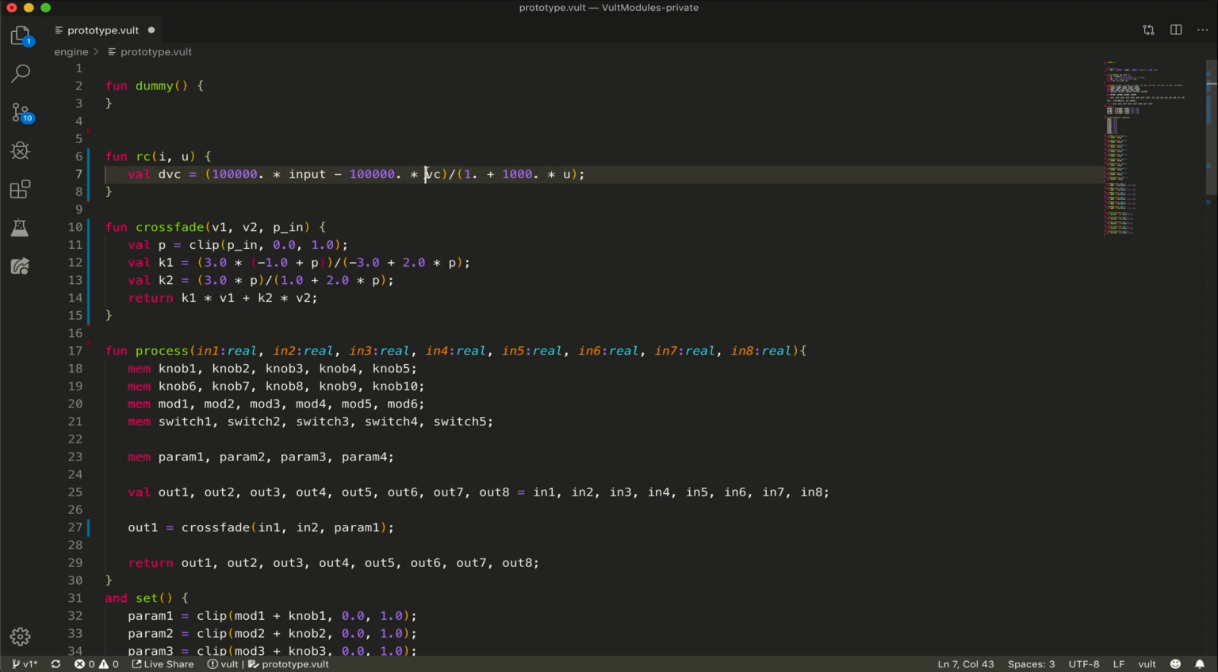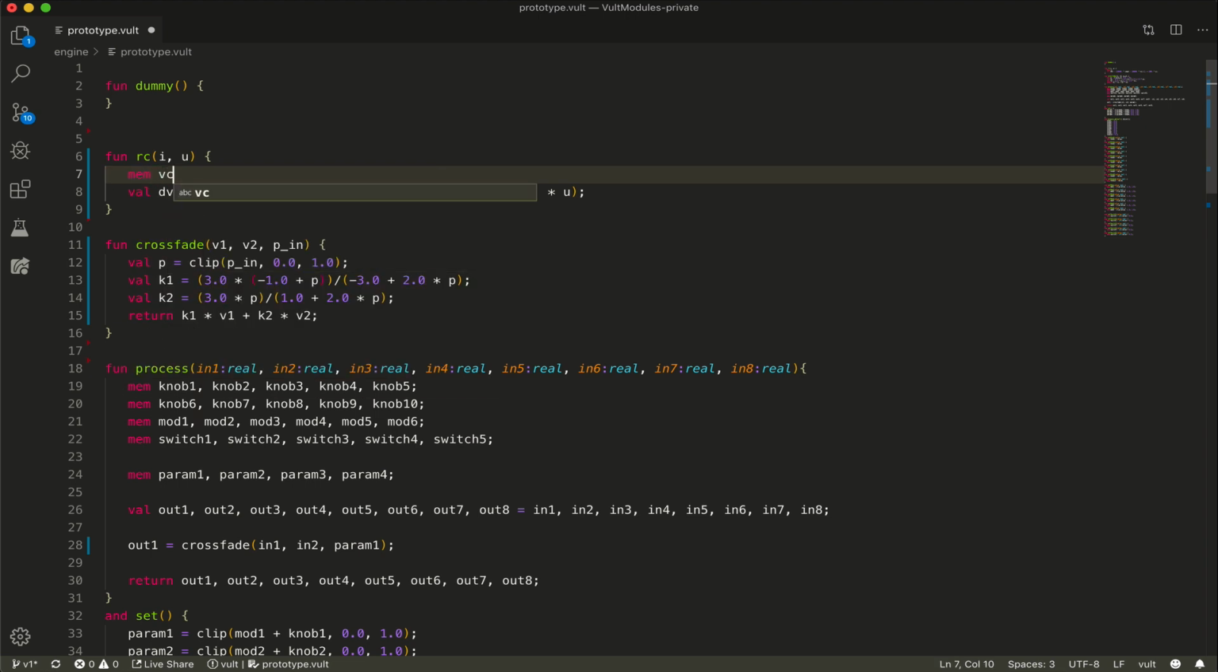Important: we use vc, and this is our state. What we need to do is actually declare a variable memory. If you don't know what I'm talking about at this point, you have to watch my other tutorials on coding a module in the Vult language, where I did a few simple things, and all these concepts were explained. So what we have here is vc, a value that is remembered once the function is executed.